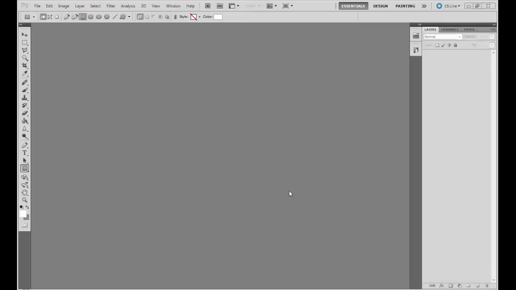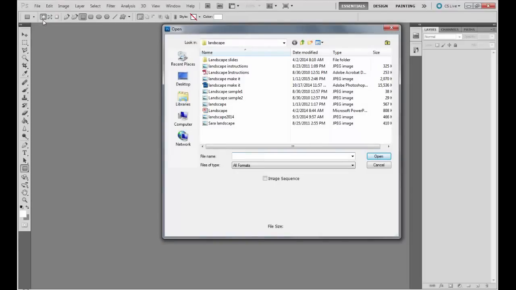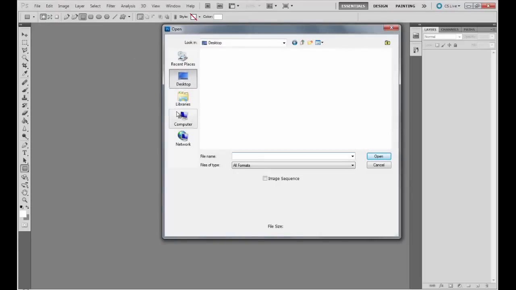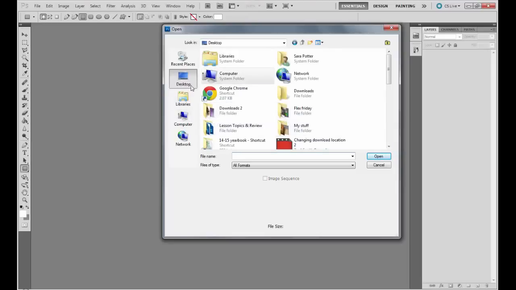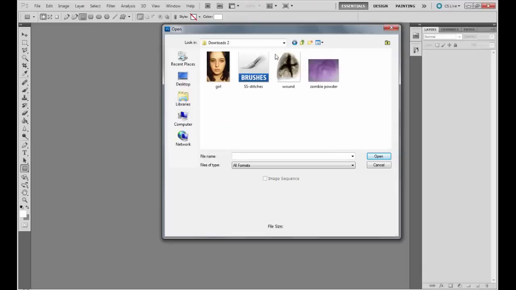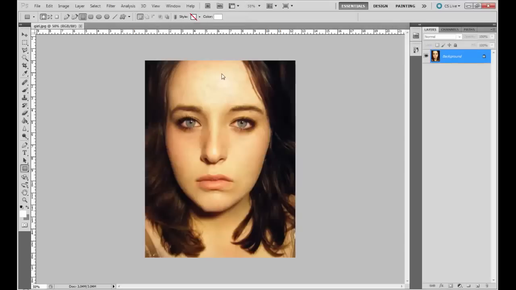To start the zombie tutorial, we'll need to get all of the files open and ready. So we'll go to File and Open. At this point, you will need to know where you have all of your files saved. Mine are on my desktop in a Downloads folder. So I go to my desktop and look for Downloads. And here's my girl. So I'm going to double click and open that up. And now I have my file with my girl.